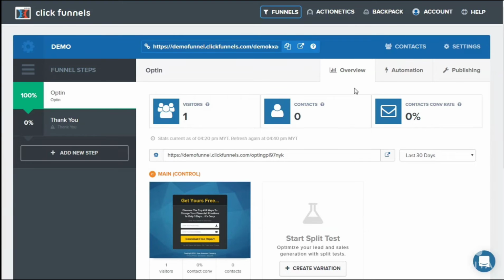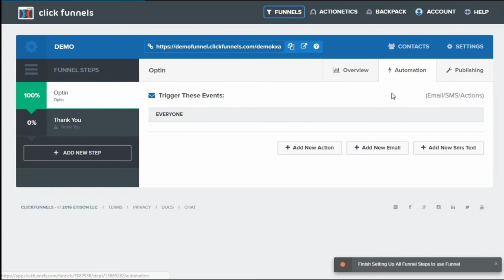The main tab on the top, there are three tabs. One is the overview, automation, and publishing. In the overview, you can see the main stats, which are your visitors, number of contacts, and your contacts conversion rate. Under automation, you can set new actions whereby you can set a new email or a new SMS whenever there is a new engagement on your opt-in page.